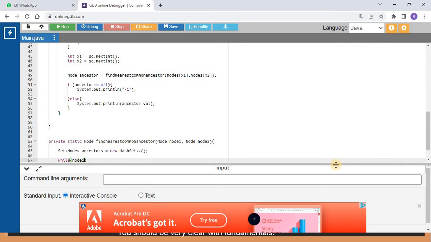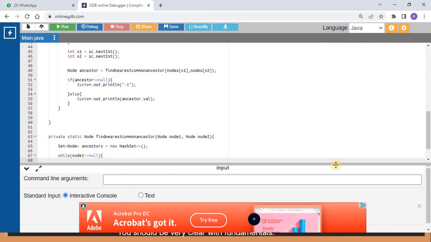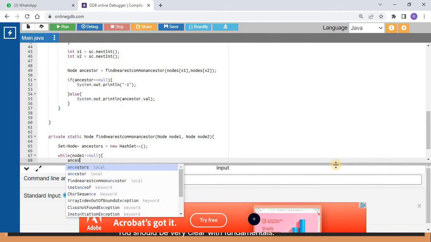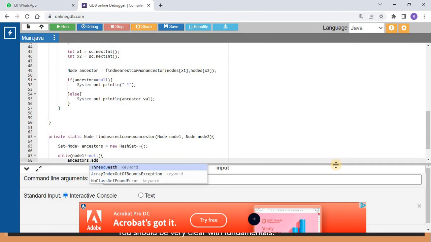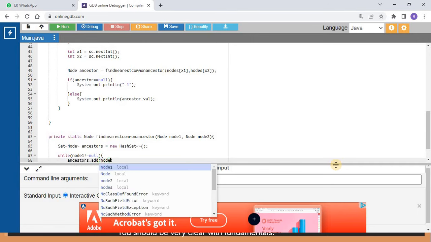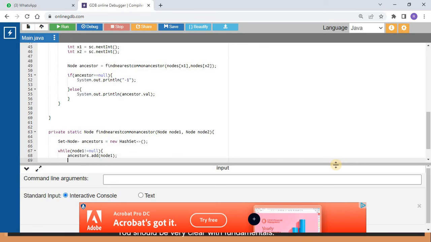So while node 1 is not equal to null, we will look for the ancestor. We'll add all the nodes one by one: ancestors.add the value of node 1, and change the parent part. So node 1 equals node 1.parent, right-hand side to left-hand side. So we are traversing up from node 1 to the root and we are storing all the ancestors.